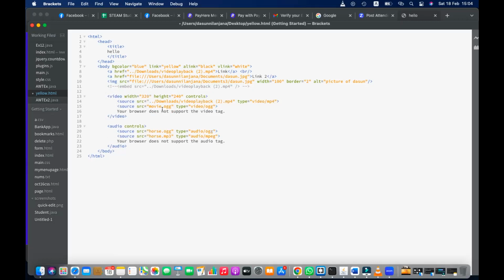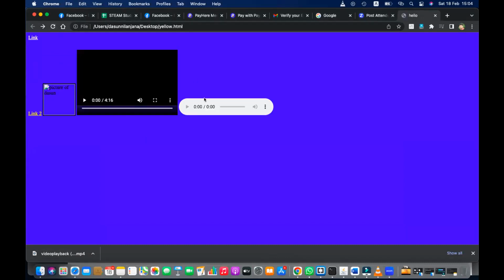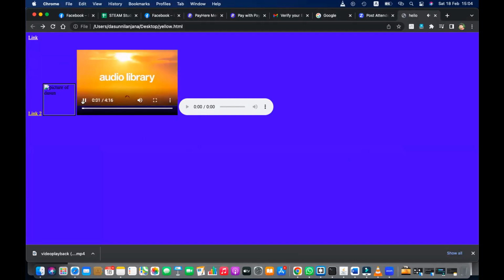This is actually for OGG, which you don't have, so you can skip it or keep it as it is. Let's see. Now you will see a video player. Here you will see a video player. The video will be played there, and the player size you can control by controlling the code.